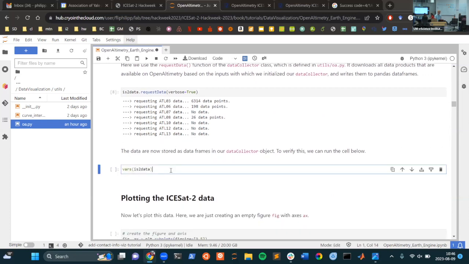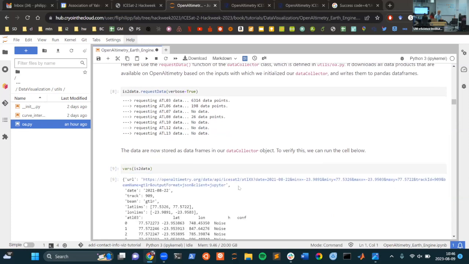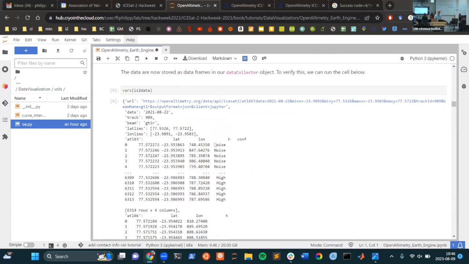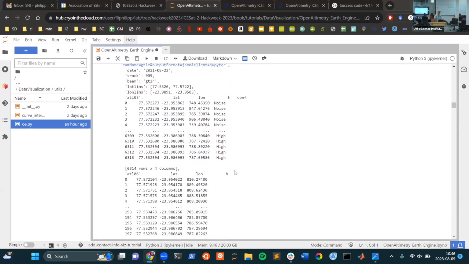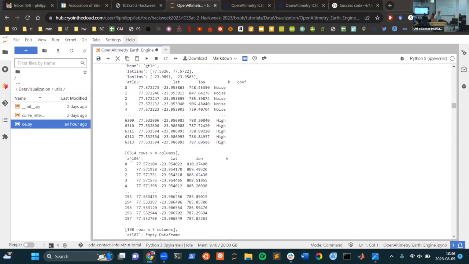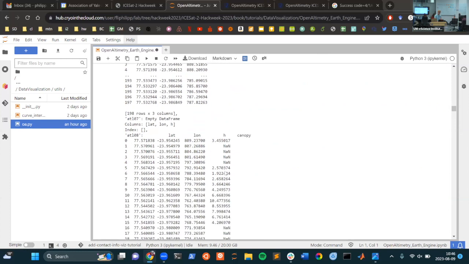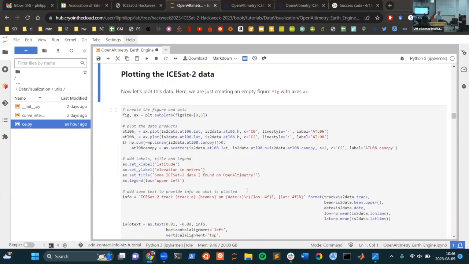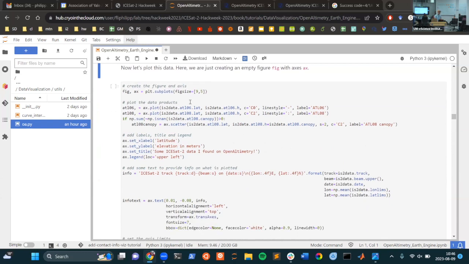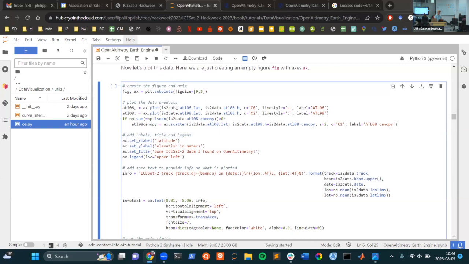If we look into this data collector class or object now, here I'm just printing the variables. It has everything we had before, but it added some data frames for the different data that has latitude, longitude, elevation, and some other parameters for those data products where it makes sense. For example, ATL08 has canopy. So from there, we can go to plotting our data in the notebook.